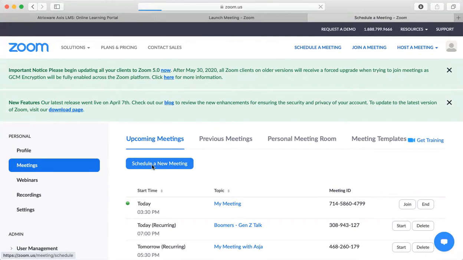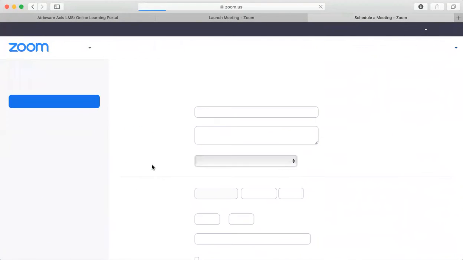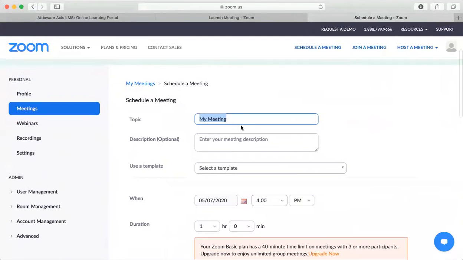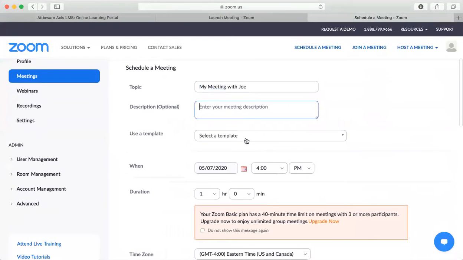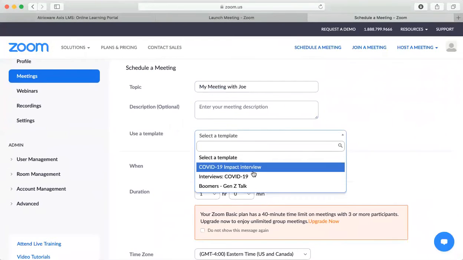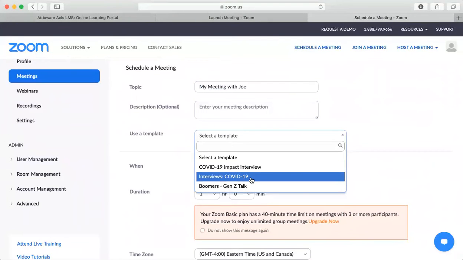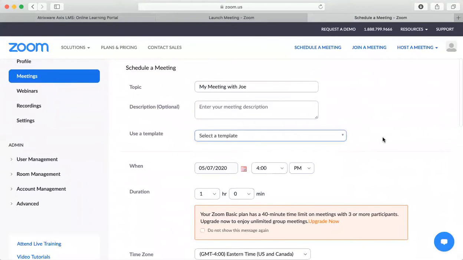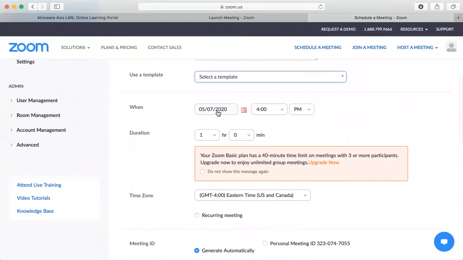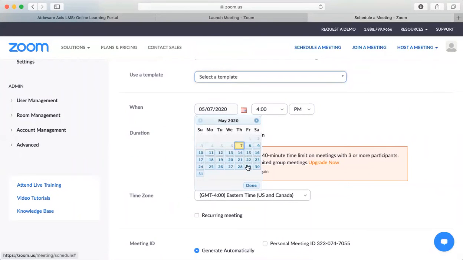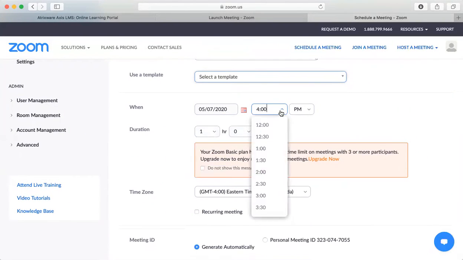So I click on schedule a meeting. All right, so you schedule a meeting and say my meeting with, I don't know, Joe. And you can put in your description. I create templates, so COVID-19 impact interviews, boomers, generational talk. You put the date here, so you click on the calendar, pick what date. You put the time, what time you would like to schedule your meeting.